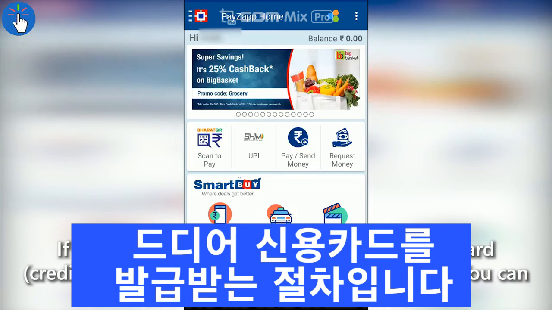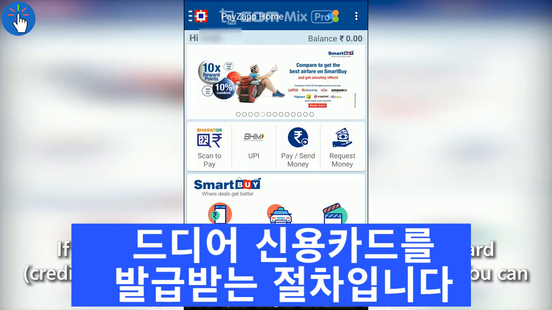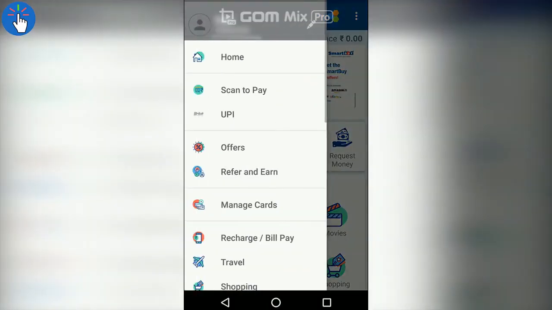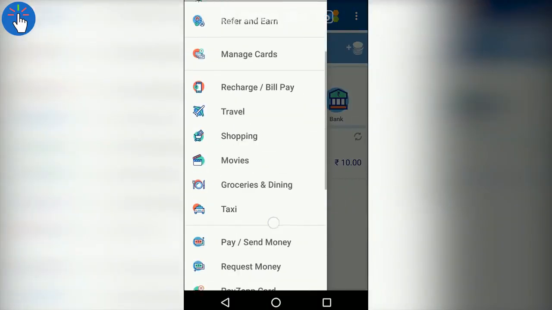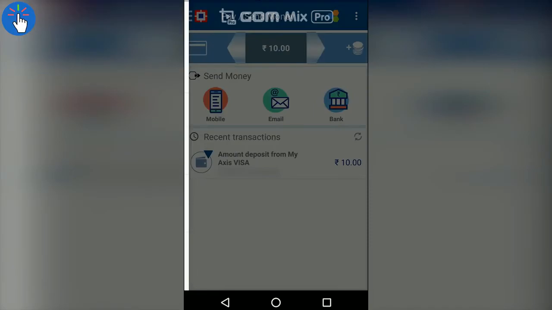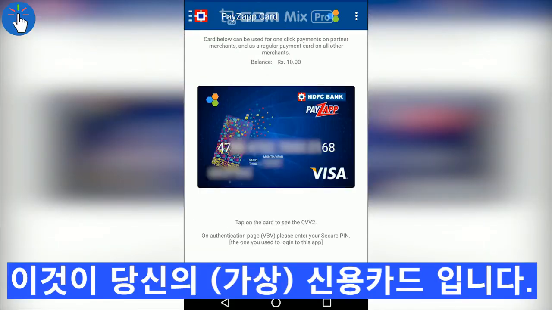If you don't have a card, you can also use someone else's card, but make sure you take the permission of the card owner. So to add a card, let's go back to the PayZapp card option. So as you can see, this is your virtual Visa debit card. So you can use this card anywhere you want.